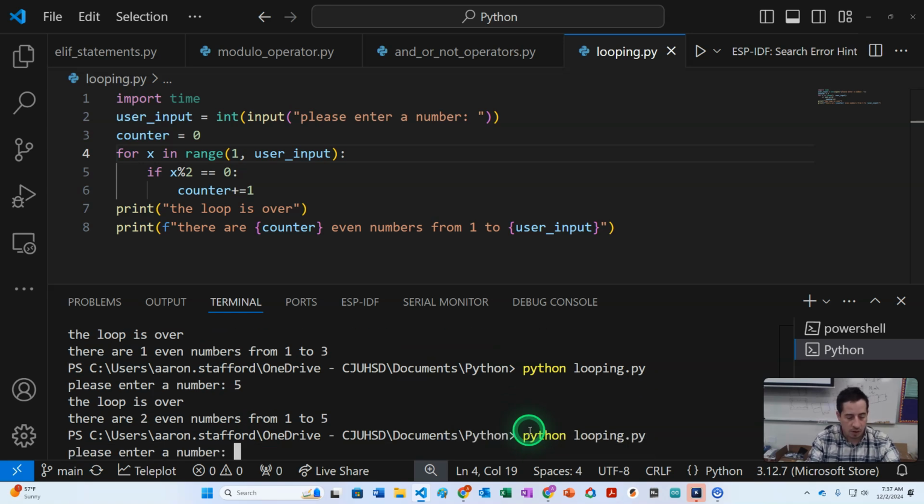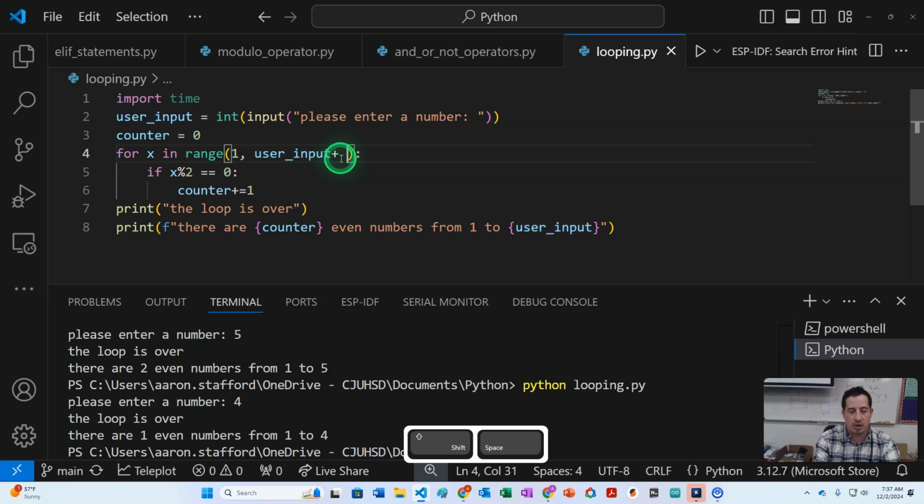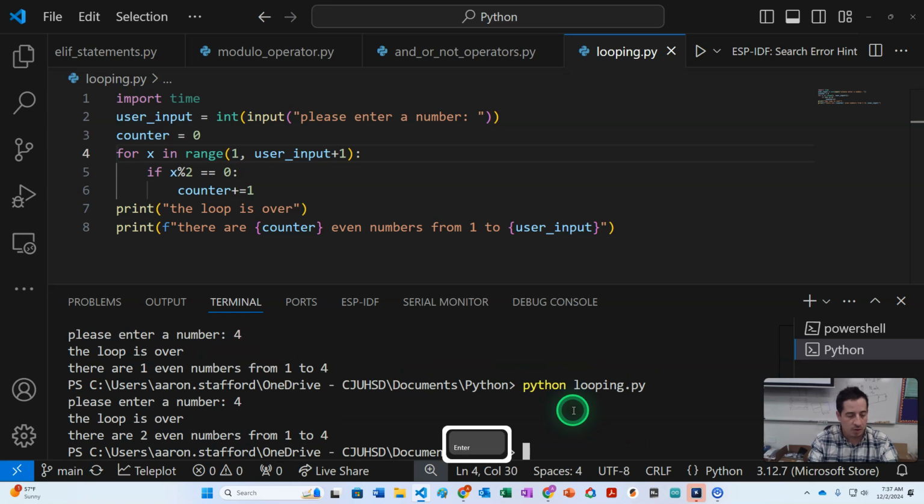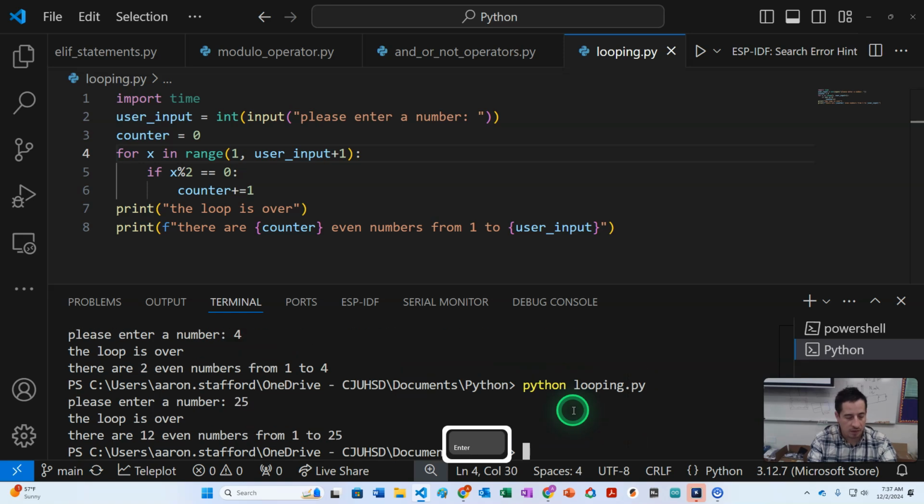But if I put in a 4, I'm still going to get just 1. And really I want there to be 2 because it should count 2 and 4. And so I have to add 1 to the user input so it increments that as well. Okay, and now if I run this, enter number 4, there's 2 even numbers from 1 to 4. With 25, there's 12 even numbers from 1 to 25.